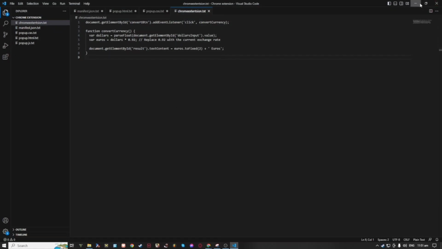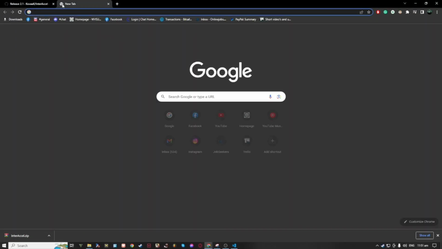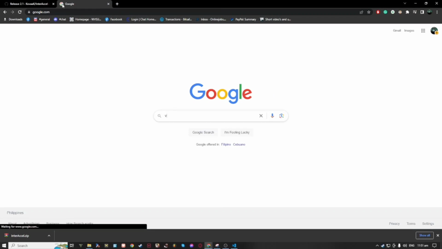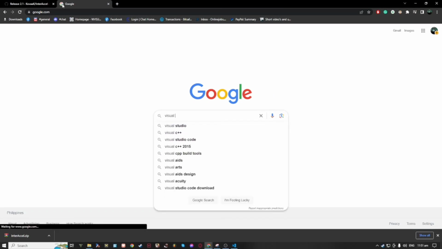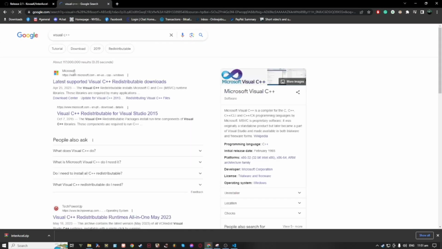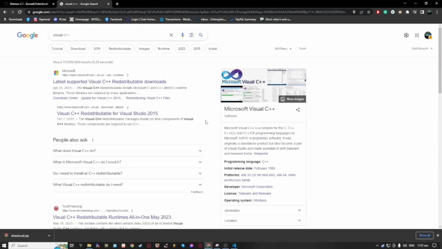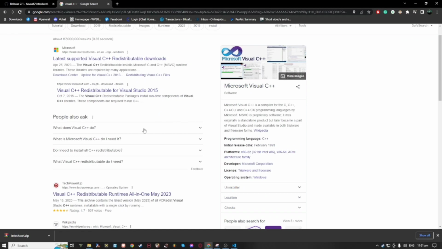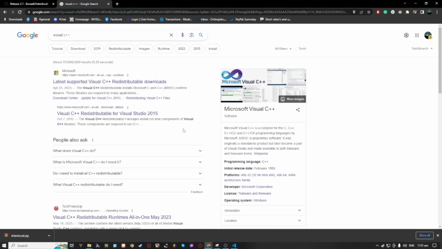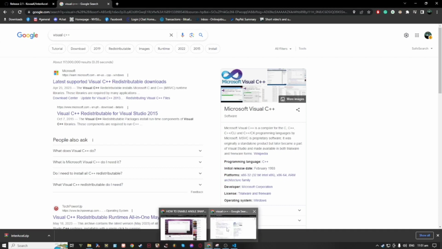I have already downloaded this one, and if you don't have it, just go to Google and download it. Make sure that the Visual C++ is compatible with your device, just like 32-bit or 64-bit. So you can choose which bit of the C++ you are going to download based on your computer.